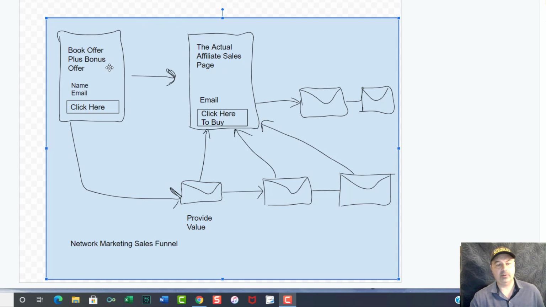Why would they not go out in the market online and look for that product plus some bonuses that are unique to you and unique to your team? So you build that out. They're going to enter their name, they're going to enter their email, and you can see right here, they're going to go ahead and click, right?